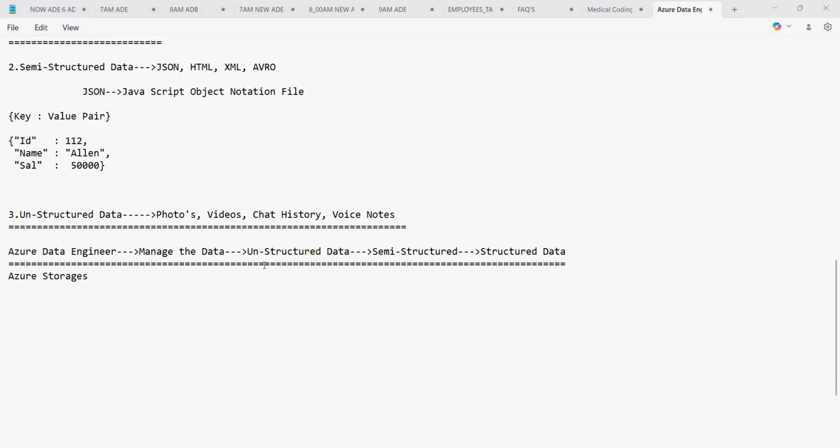So what are the Azure storages? These are the storages provided by Azure to store data. First, Azure Blob Storage. This is a very basic storage, and it can store any kind of data: structured, semi-structured, or unstructured.